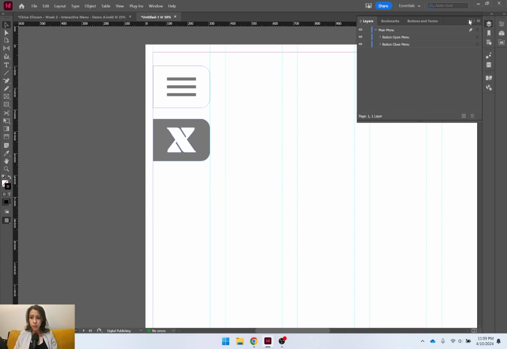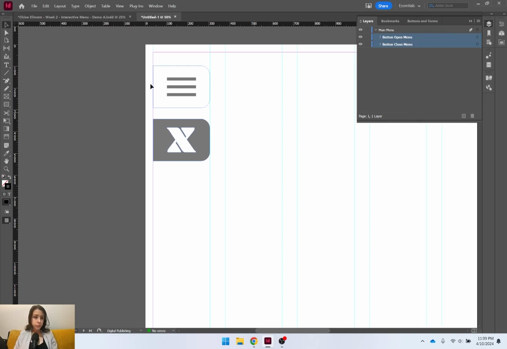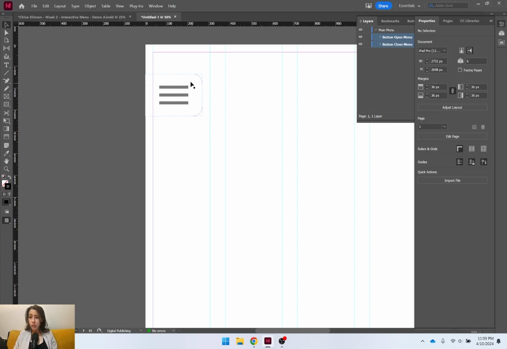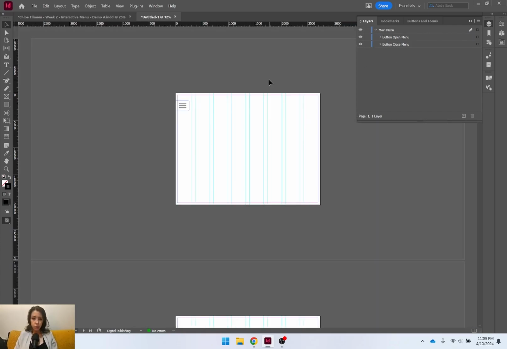Okay, so we're off to a good start. I'm going to select both of these, go back to properties, and I just want to align them on top of each other. And I want to make sure that they are flush with the edge as well. I also, keep in mind, I would like to keep the open menu on top of the close menu, and I'll show you why in just a minute. Okay, so let's zoom out.